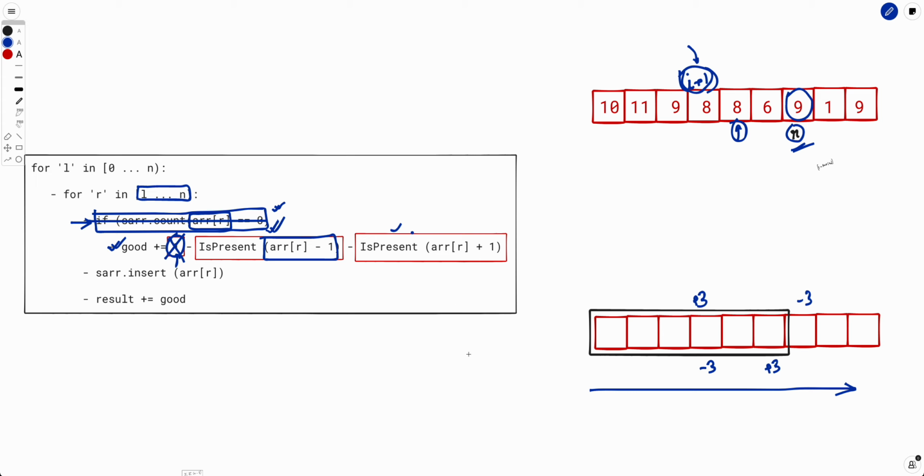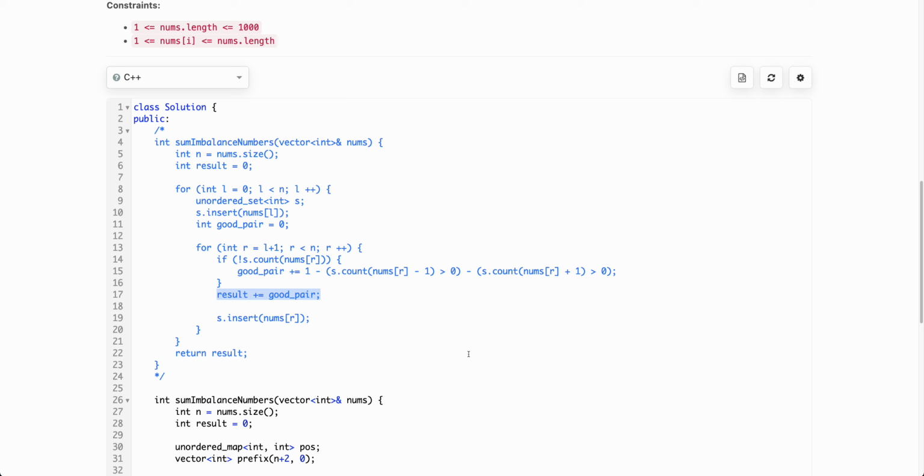I would strongly encourage you to pause the video right away and try to code this entire solution by yourself, because that will help you gain much more clarity and understand in a bit more depth what is happening here. So next we're looking at the code.